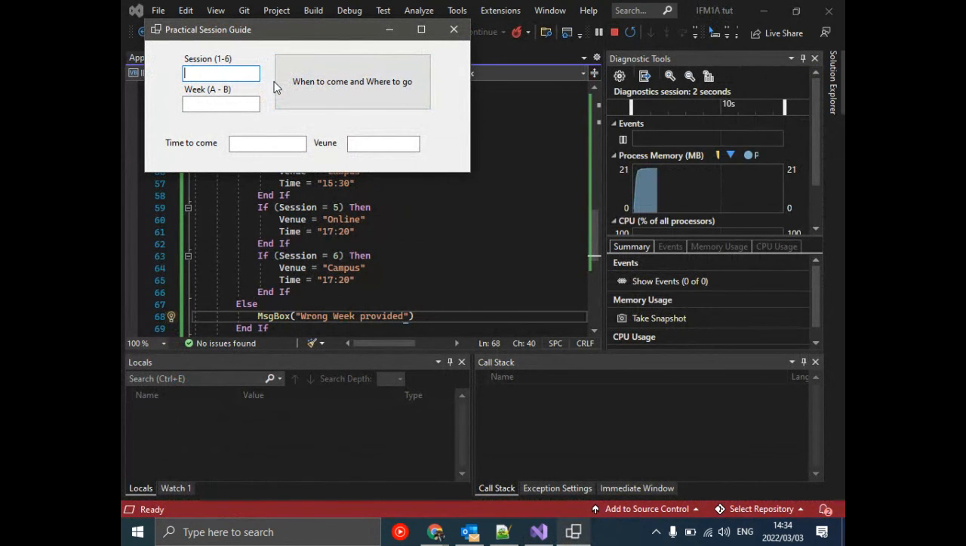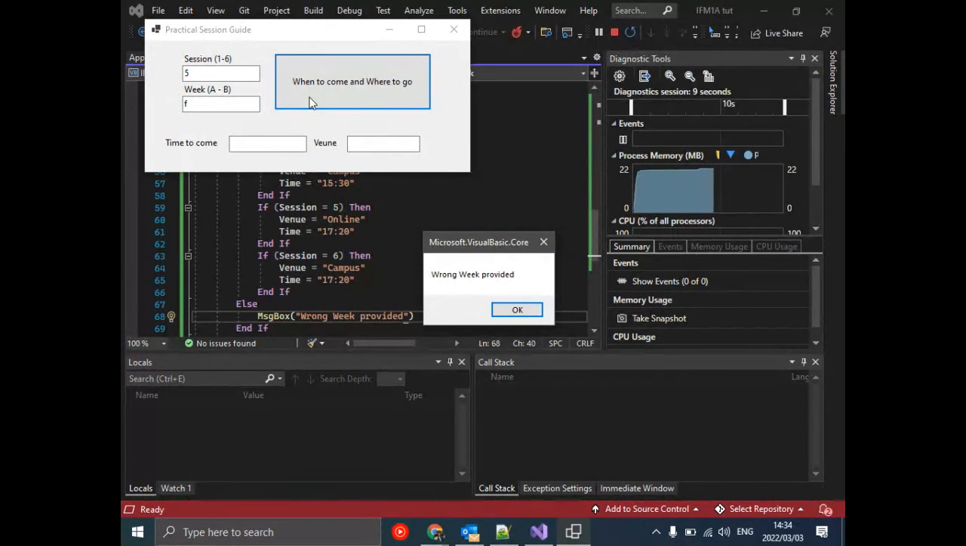So we select a valid session, but we select a wrong week. So let's go week F. You click on it, it tells you a wrong week was selected. Don't take a photo of my code. It's recorded.